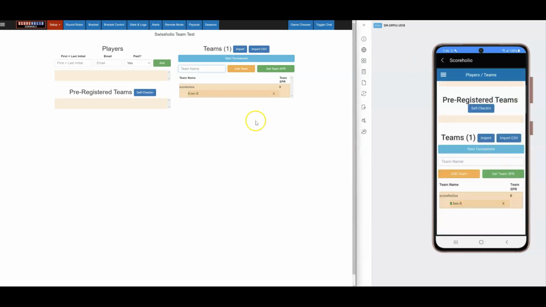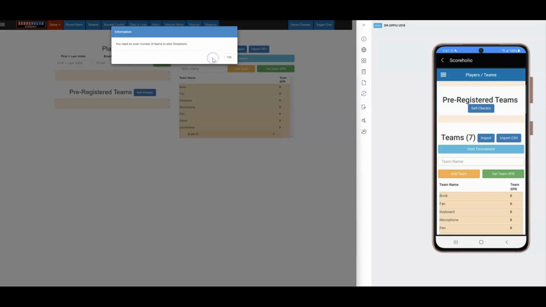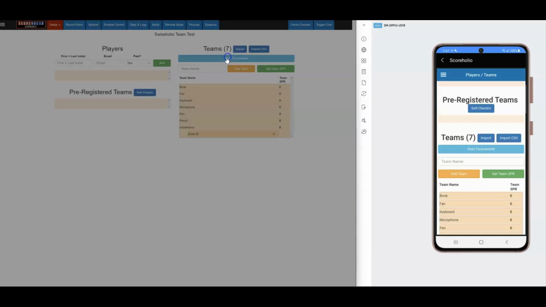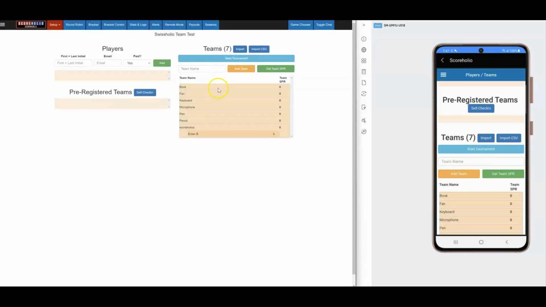So if I sit here and I add a bunch of teams, and I'm just going to do a bunch of things around my desk that I have to hurry up and get into this tournament, like the microphone that I'm talking to you on now. So now if you look, we're going to have 7 teams, but if I go to start this, it's going to pop up and say that you need an even amount of teams for Swissholio. So you do need an even amount no matter how many rounds you do.